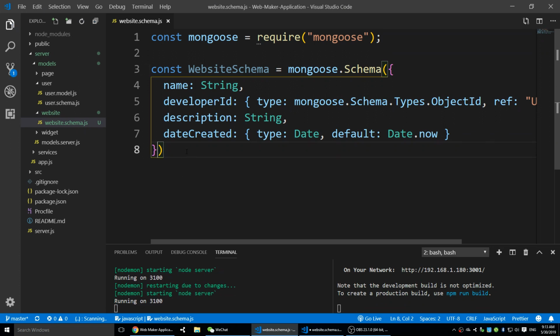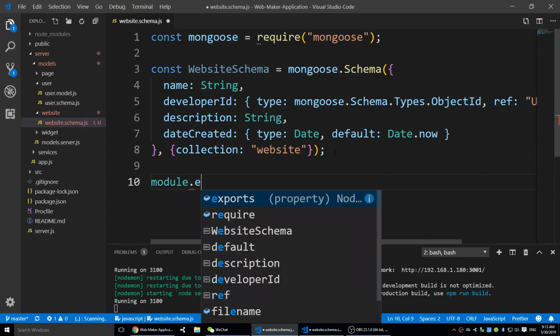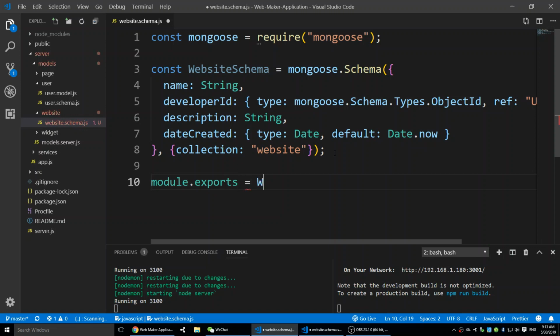Next thing here, don't forget to put the collection name, which is website. The collection name for this, I want to call it website. So when you're checking the Mongo database, you're gonna see the collection is called website in there. All right, save that. And module.exports this website schema. Export it. So that's it for the website schema.